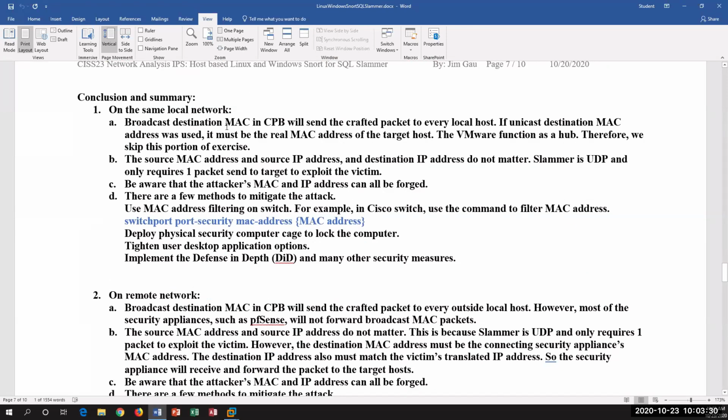On the same network, with the broadcast MAC address in the packet builder, it will send the crafted packet to every host. If you use unicast, then you must use the real MAC address of the target you want to send to. We use FFFF, meaning broadcast. That's why in a local attack, everybody receives it, including the Windows and the Linux. And if you want to target one particular host, then you have to use the unicast address that really matches the target.